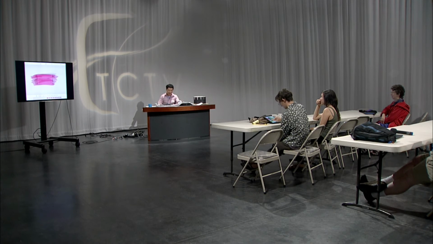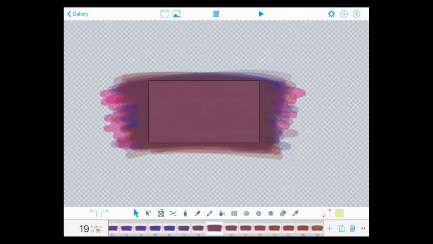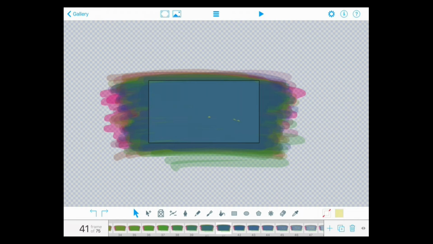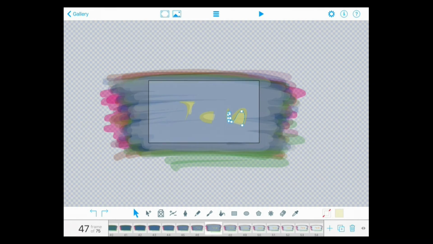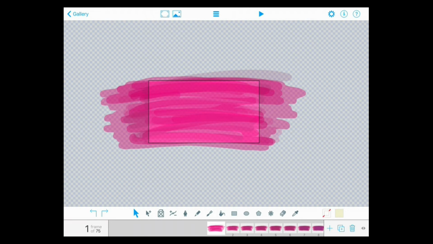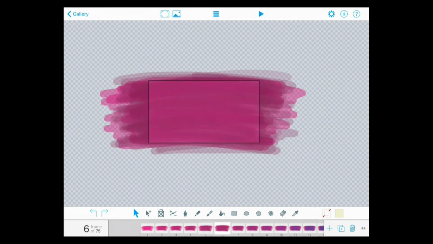So this is another one that was really just a test of scribbling, and I did this while I was watching TV. I just sat down for an hour and kind of hung out and did this. But you can see there's 75 frames, and it's already slowing down the app a lot.